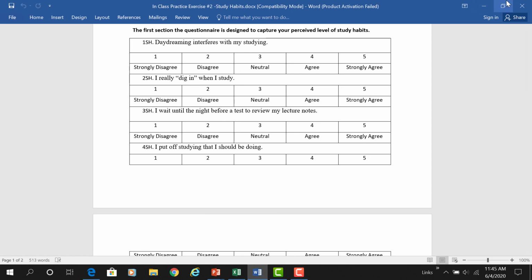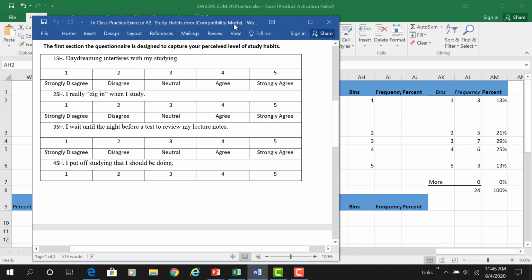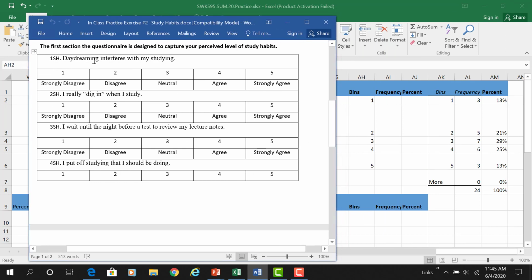Here it is. Okay, so pulling the questions up here, study habit question 1 said daydreaming interferes with my studying. So 13% of the participants strongly disagreed that daydreaming interfered with their studying. 29% neither agreed nor disagreed that daydreaming interfered with their studying. 25% agreed that daydreaming interferes with their studying.